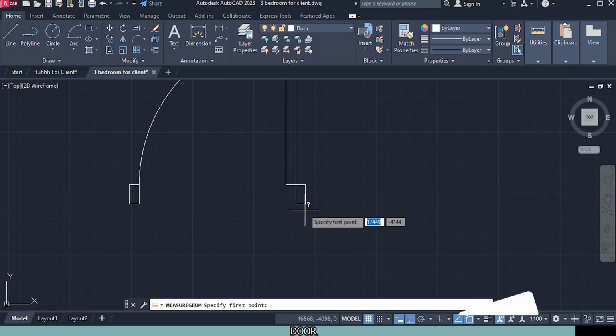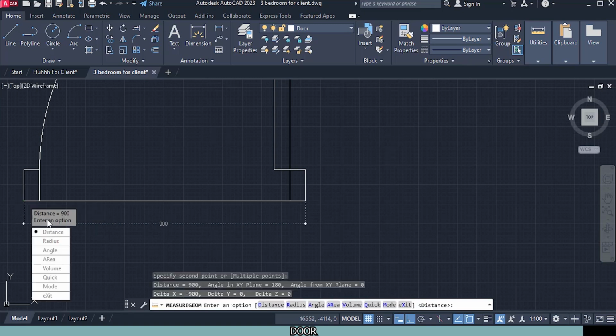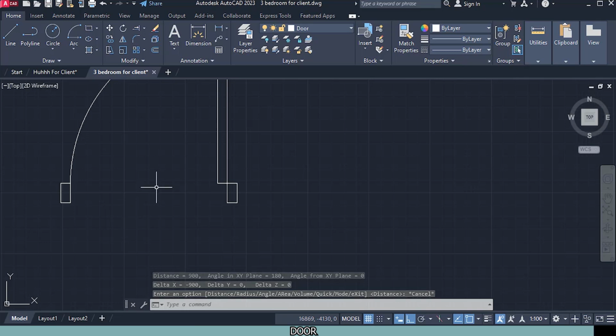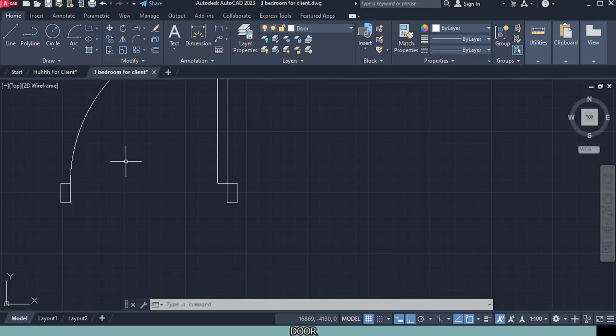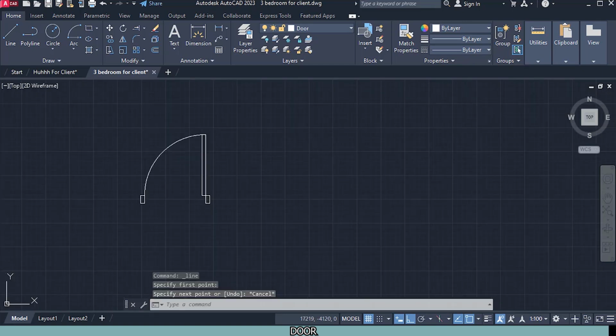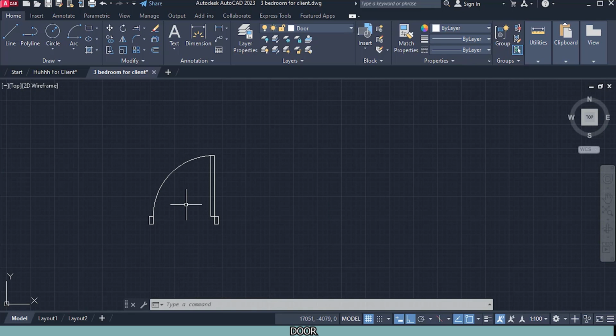So click here, come this way, and click again. There we have it, our distance, 900 millimeters. Press escape. That is how people normally measure, but if you want to go a little advanced, you can just select your line, click right there, come here, and without even clicking, there I see it's 900. Press escape.